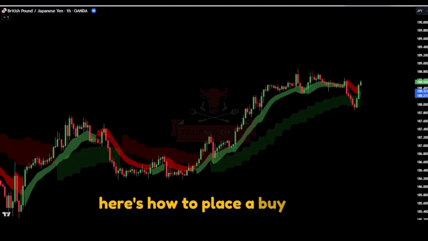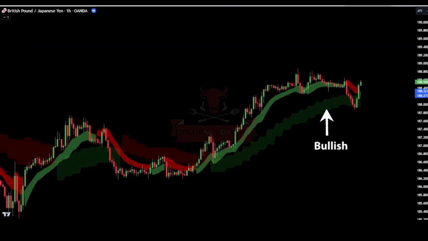Here's how to place a buy order. 1. If the main cloud or larger cloud is green, it indicates a bullish trend, and your focus should be on finding the best points to place a buy order. 2. Next, wait for the smaller cloud or trend to correct towards the main cloud. This means the cloud on the smaller trend turns red. 3. Once the correction from the smaller trend is complete and the color of the smaller cloud has returned to green, prepare to place a buy order.